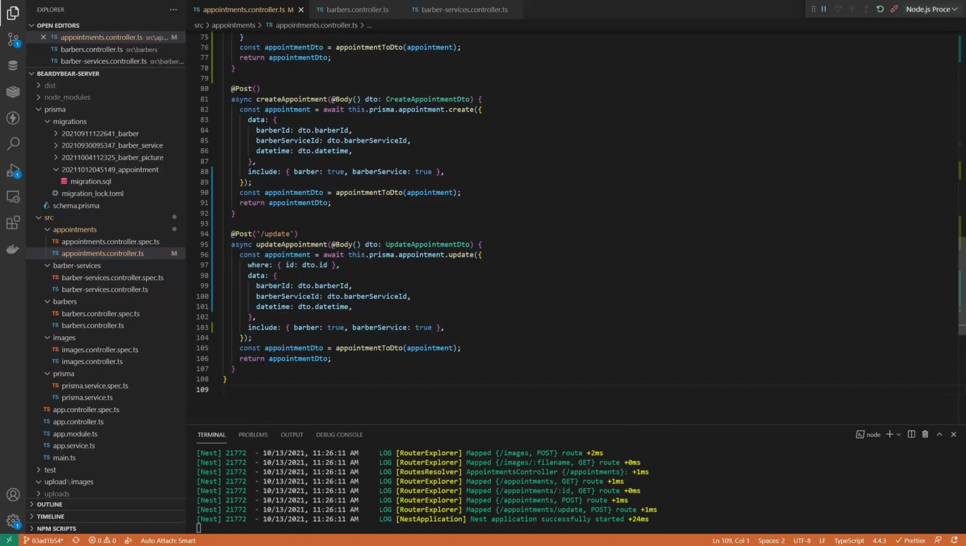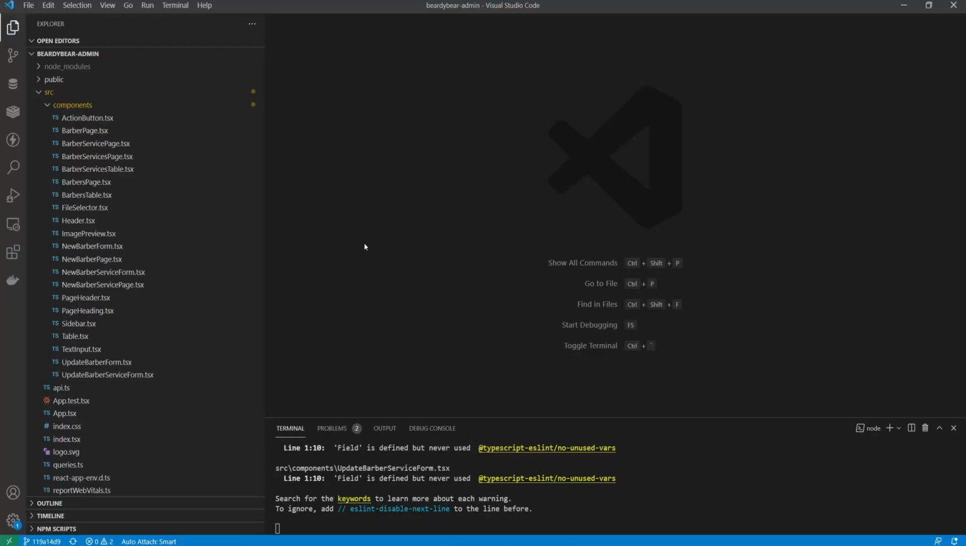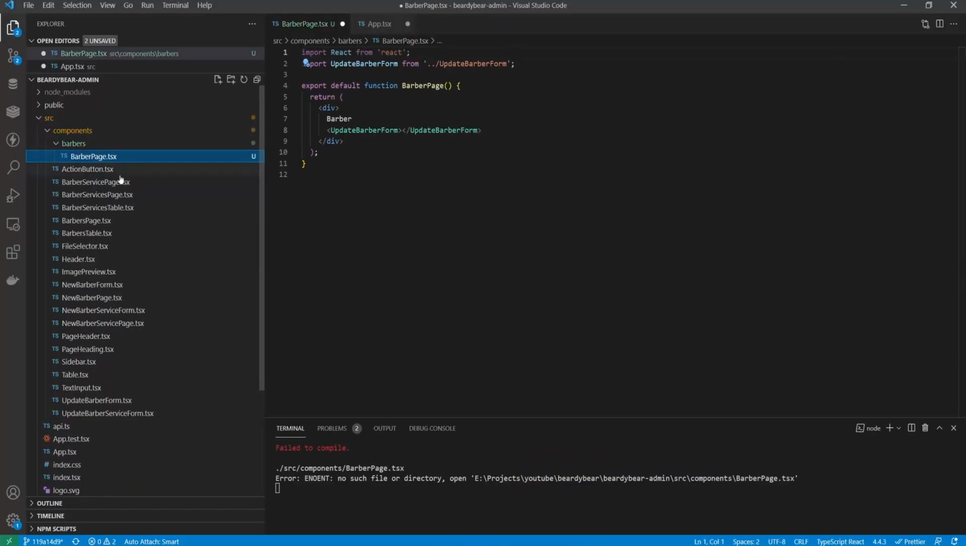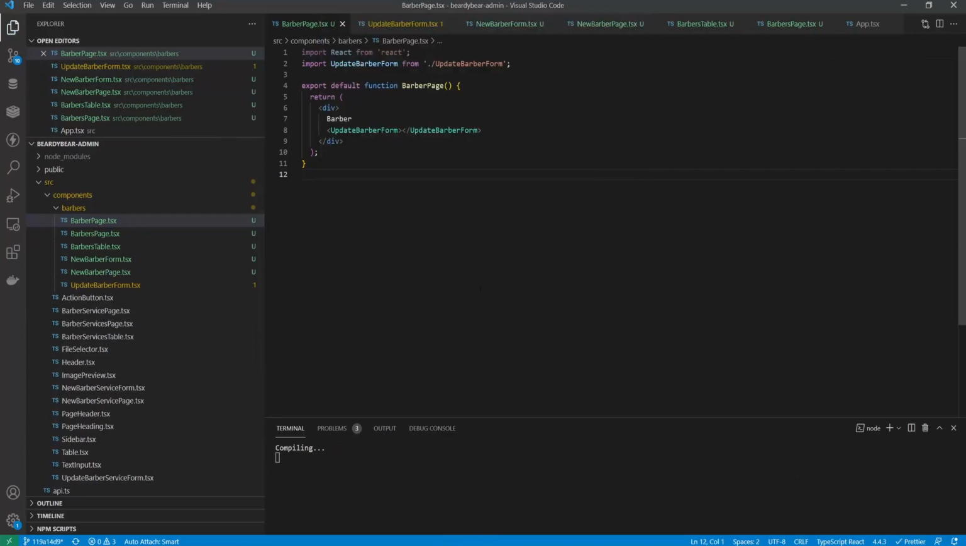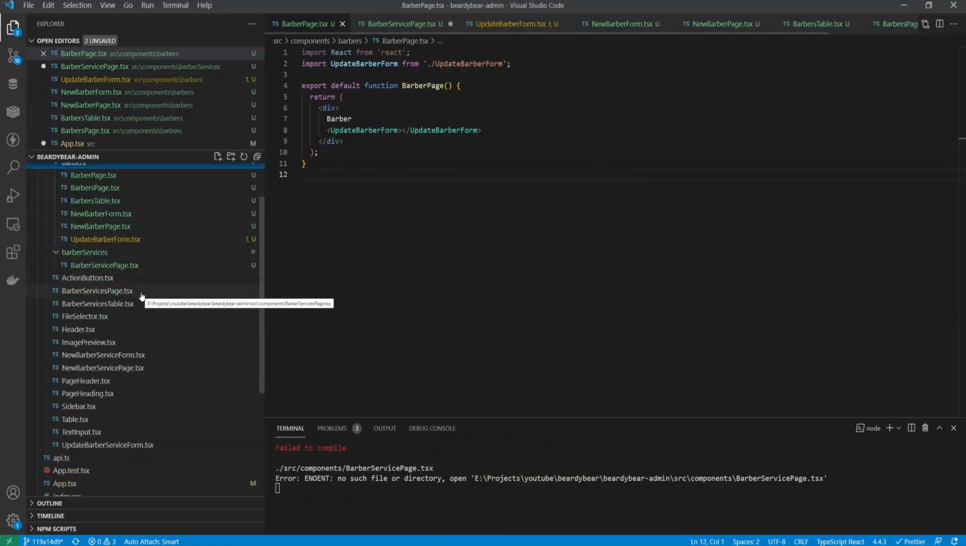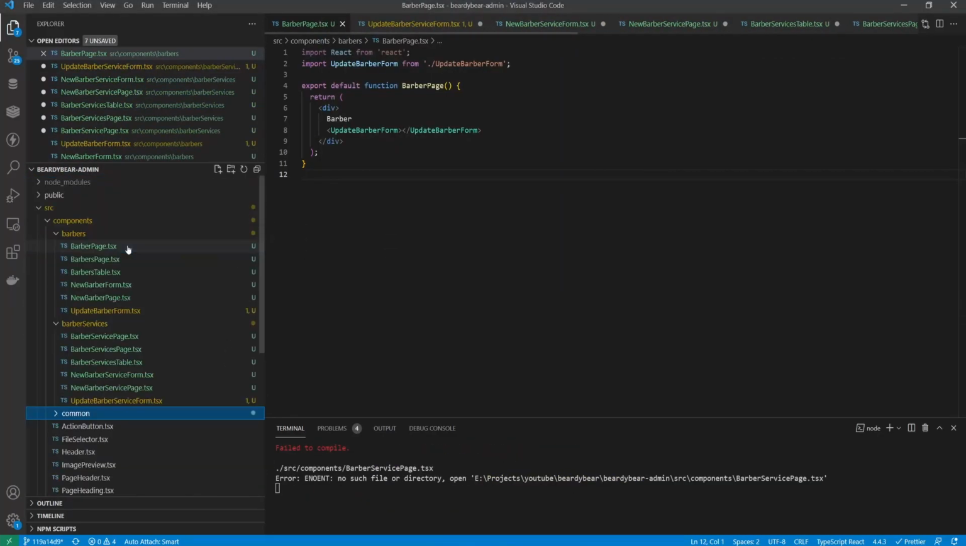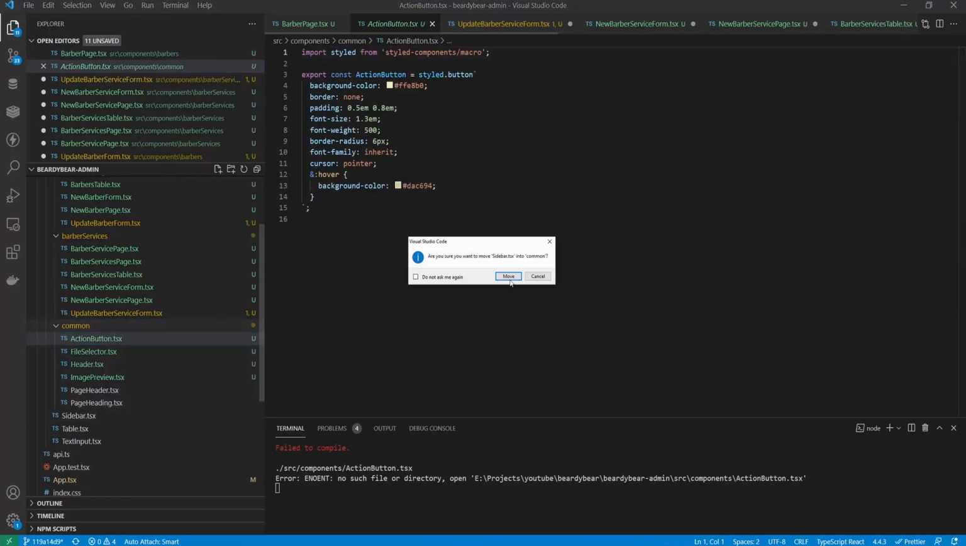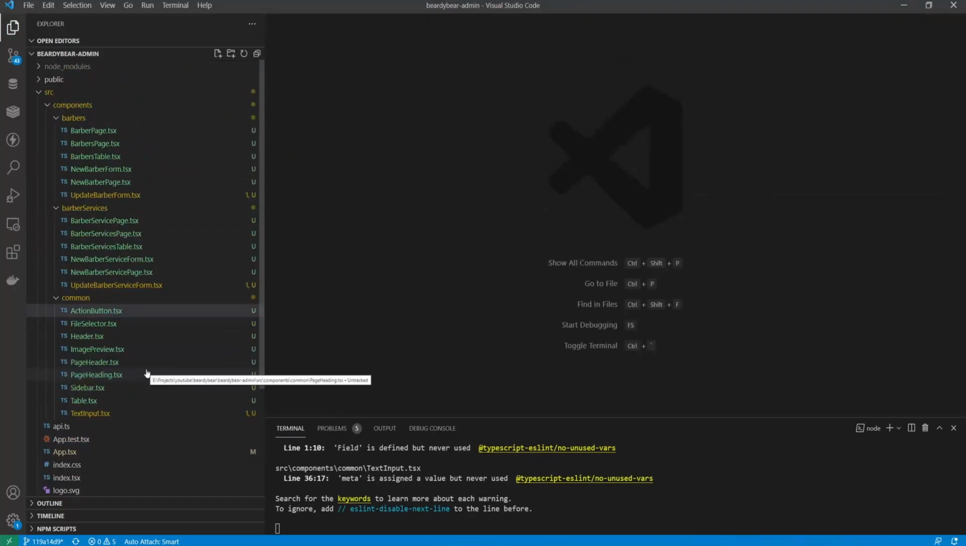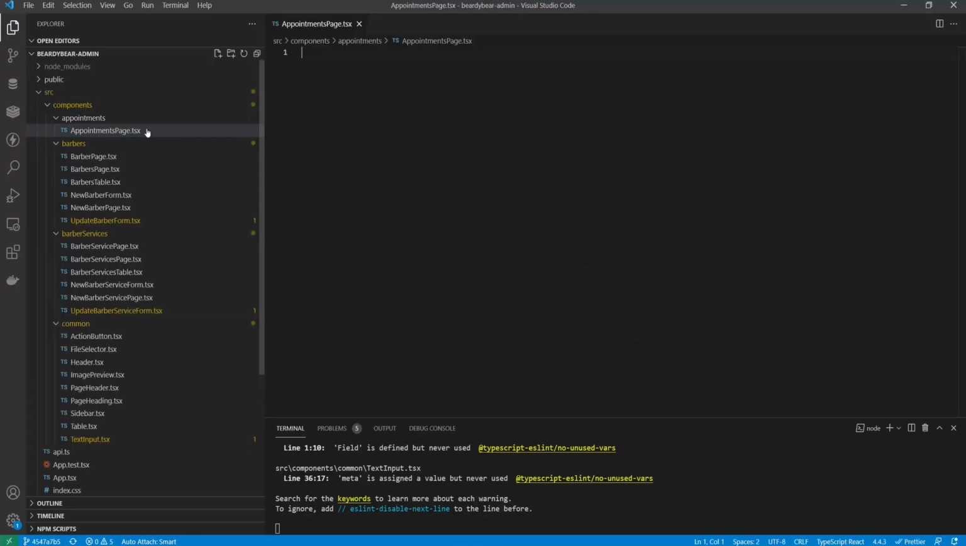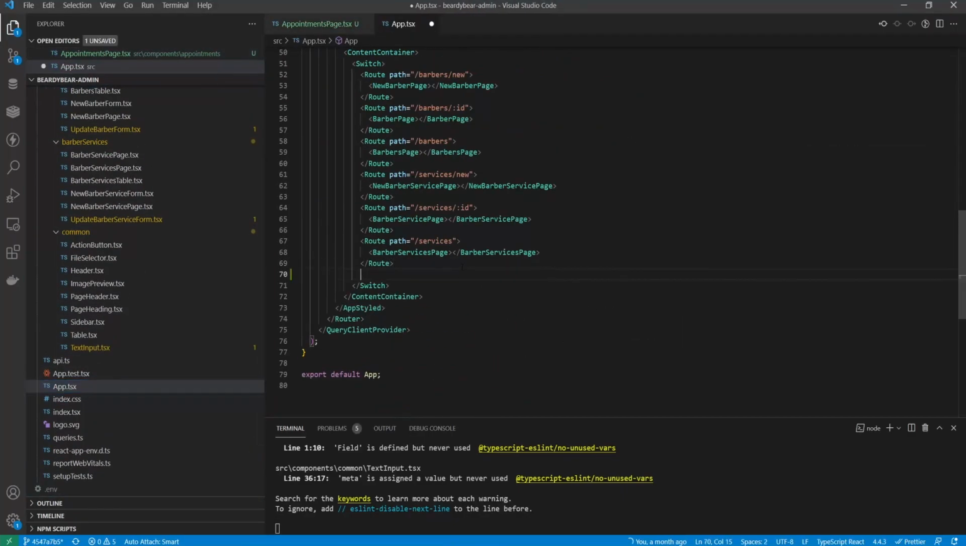And with that done, we can switch to the admin project. Before we do anything here, let's organize our components a little bit. I'm gonna separate components that relate to barbers and barber services. I'll also make a folder called common, where we'll put everything else for now. Now let's create a new page for appointments.